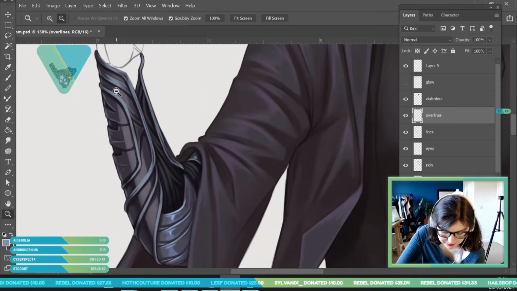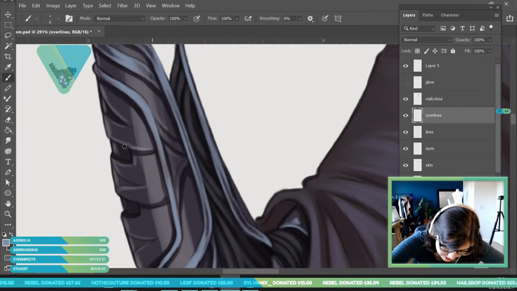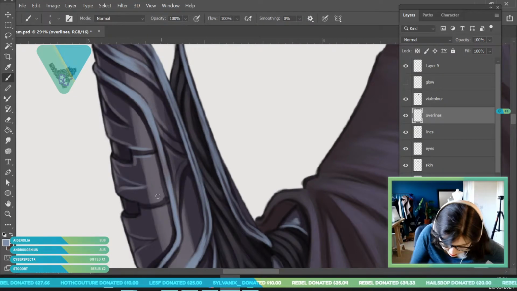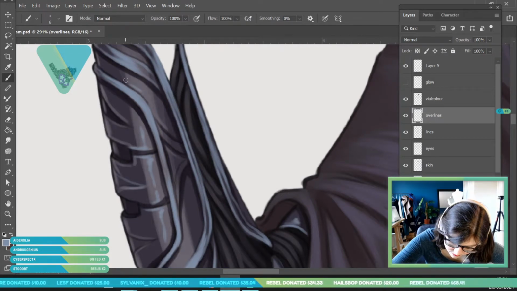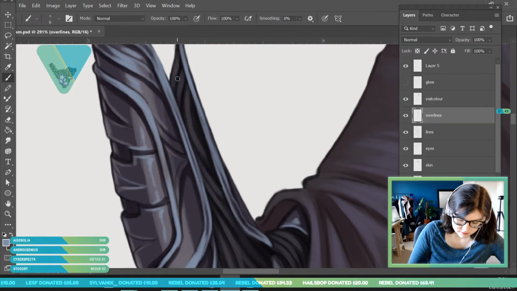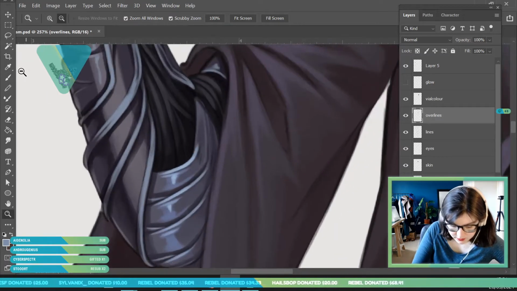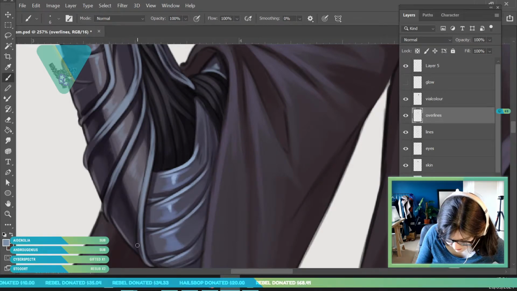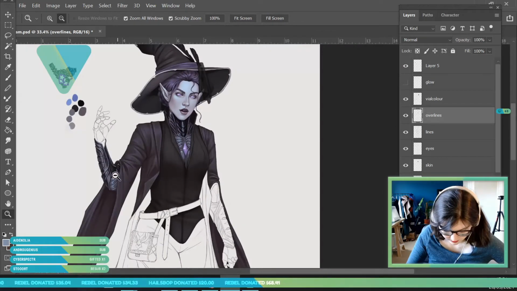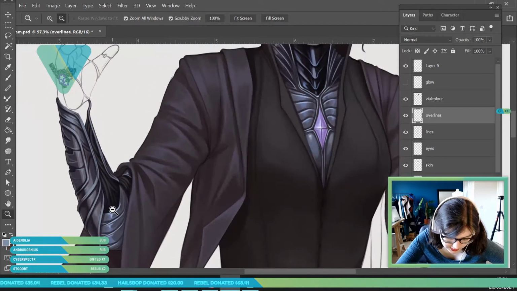Okay, there is the blue. I'm now going to add some blue to other areas as well. Because at the end of the day, this gauntlet is all formed of a very similar metal. There we go, you see that? Nice and shiny and metallic.